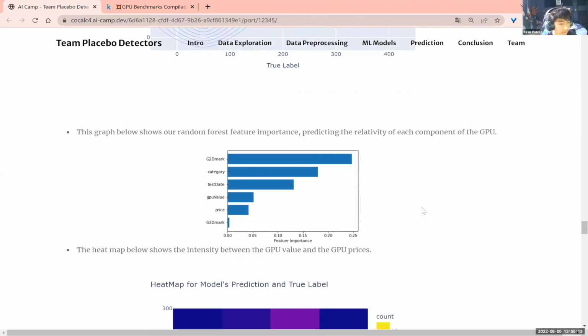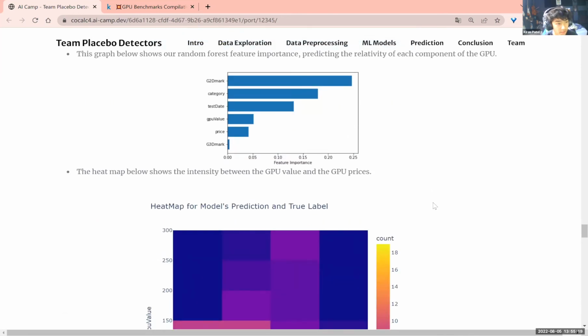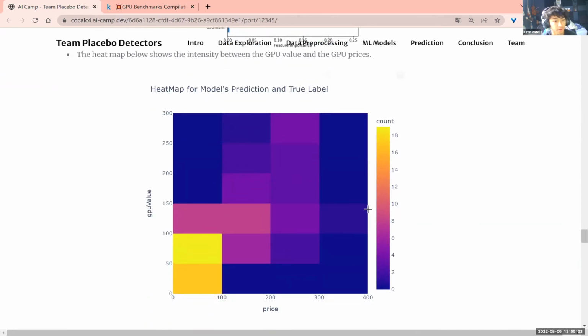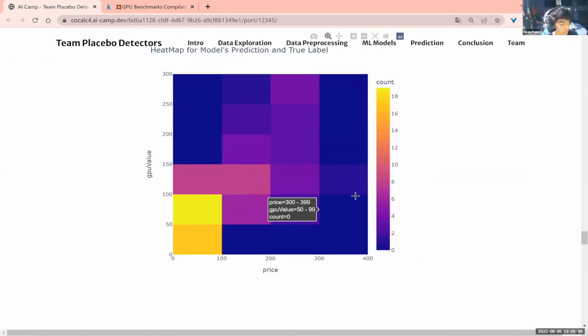And we also added a feature importance histogram, which rated the significance of each component of the GPU and its relevance to the TDP. And we also included a random forest heat map that provided us another source of interpreting the average TDP through the use of the price GPU variables, as well as the different intensity, showing the cheaper GPU, less value, which essentially means a cheaper and more degraded TDP value.